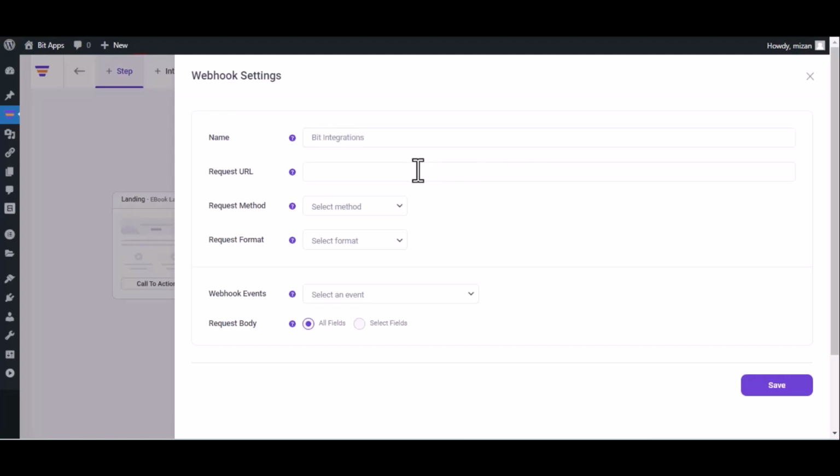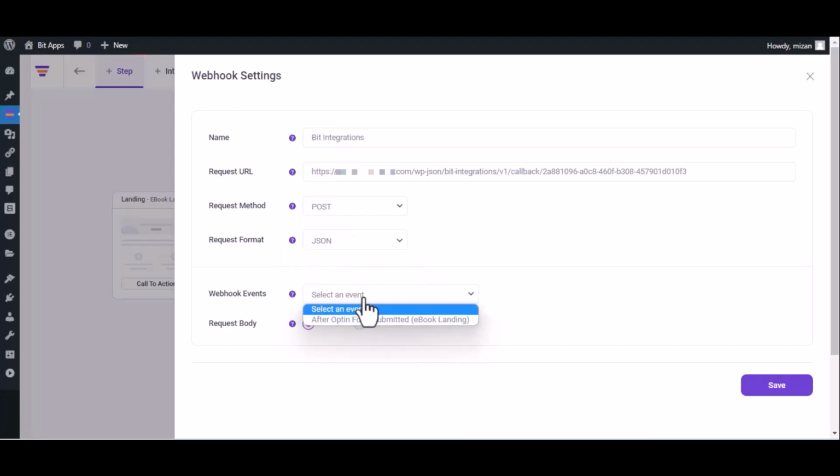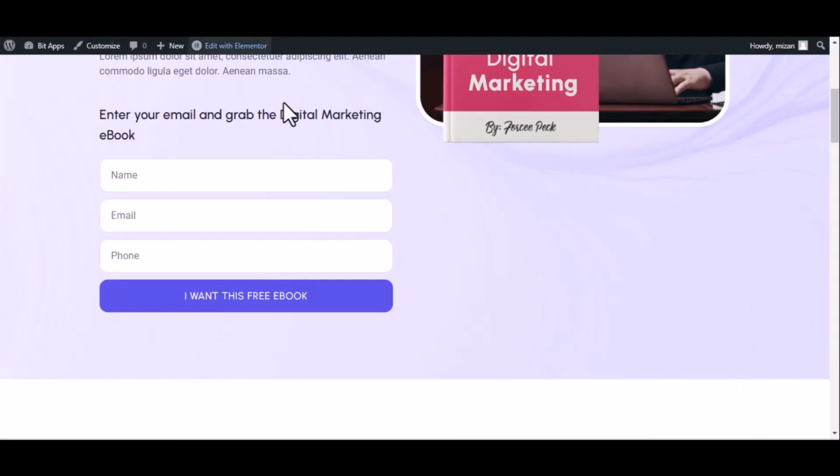And paste the webhook URL here. Select Request Method. Select Request Format. Select Webhook Event. Then click on Save. Now go to your form and fill in the form to fetch data.